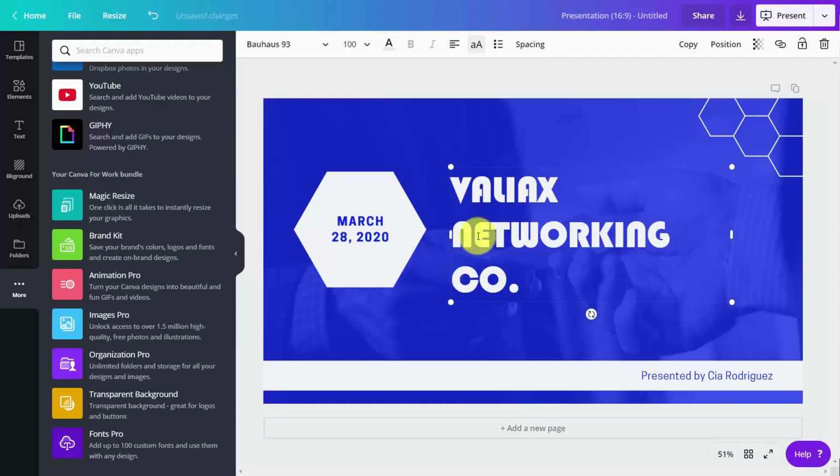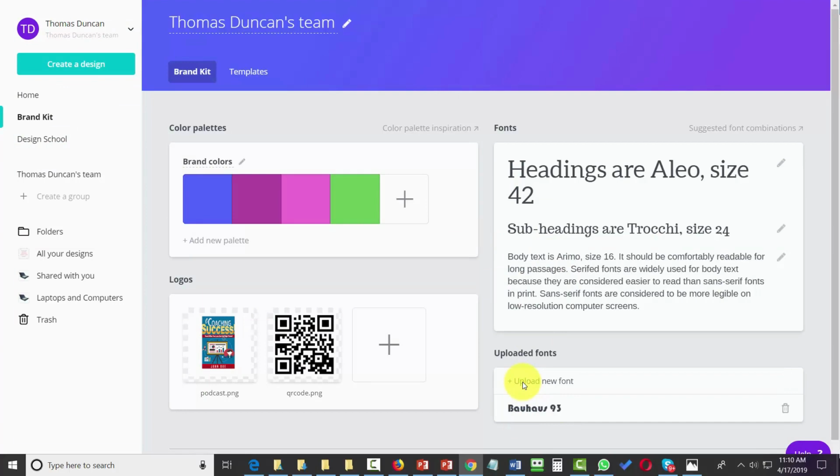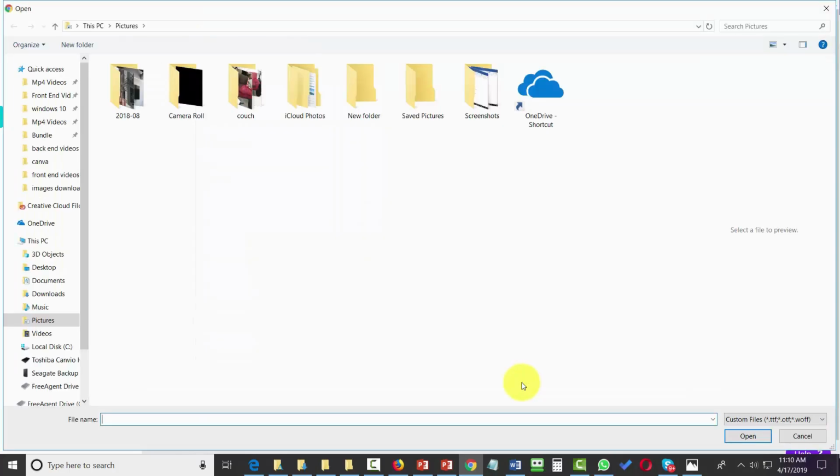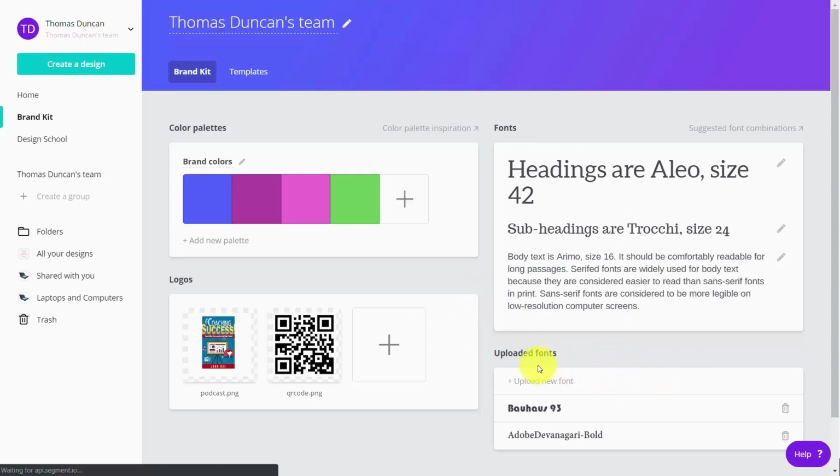If we want to upload another font, all we'll need to do is go back to our brand kit. We can then go to this area that says Upload New Font. That's going to look to our hard drive. You'll then need to do the disclosure and then say yes, and then any other fonts that you want to have available to you.